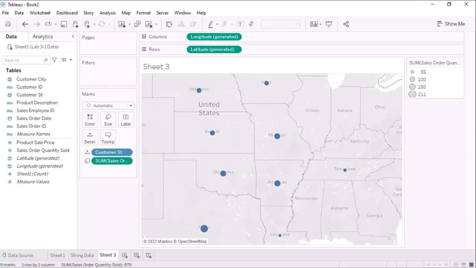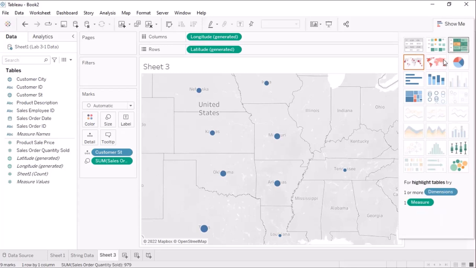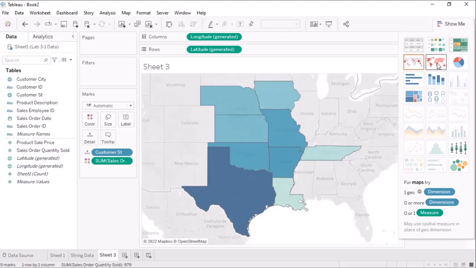So we're going to do that by extending the Show Me window. If you have yours hidden, you'll just click this button, Show Me. And we'll click this map icon just to the right of the symbol map. And now we can see how bright and colorful this map is. We can quickly see which state has the most quantity sold compared to which states have the least quantity sold.